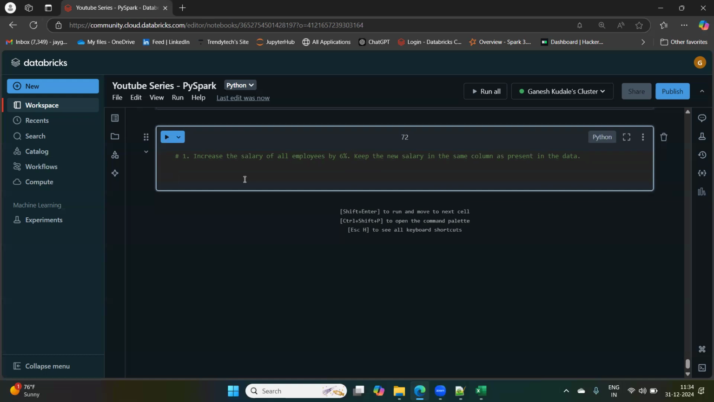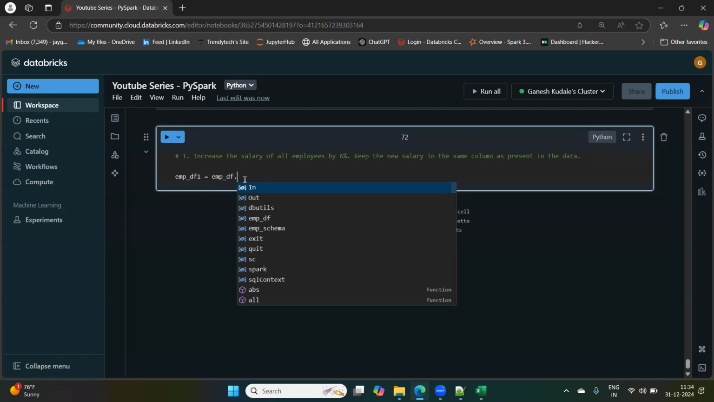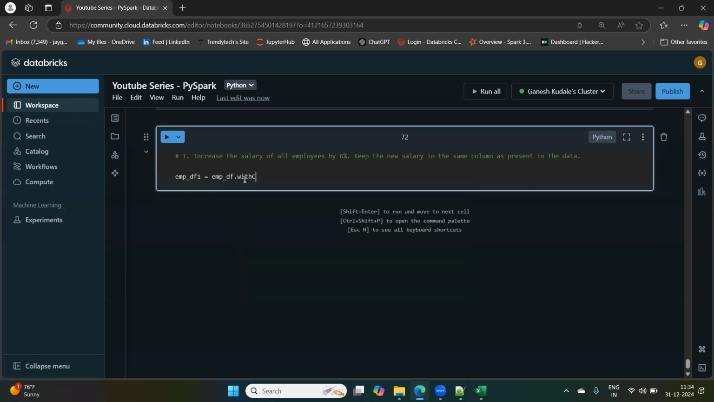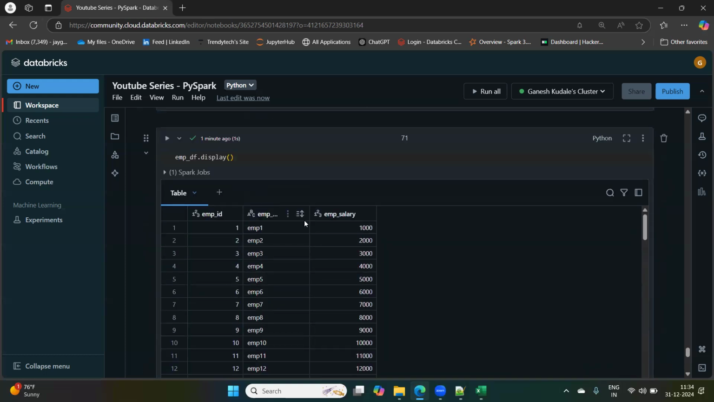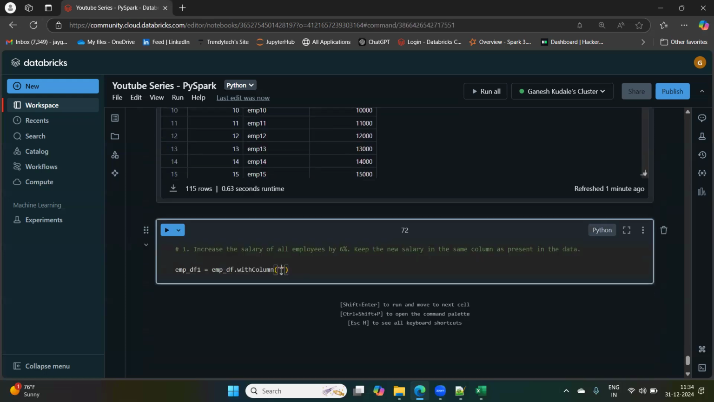So here I'll tell you how we can do that. EMP, I'll create a new data frame. When you are working in practical, you don't need to create a new data frame. Here, just for explanation perspective, I'm creating a new data frame. Now, which column do you want to update? I want to update the employee salary column.